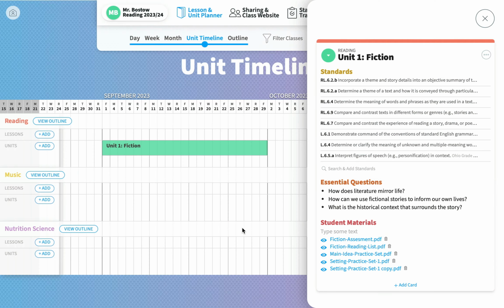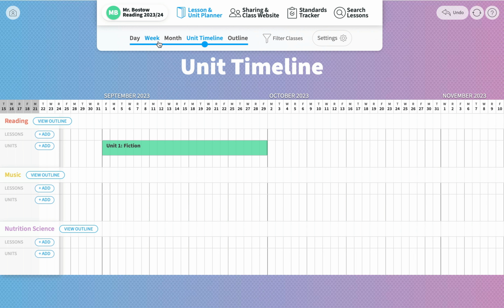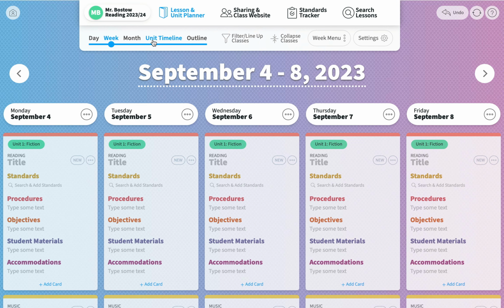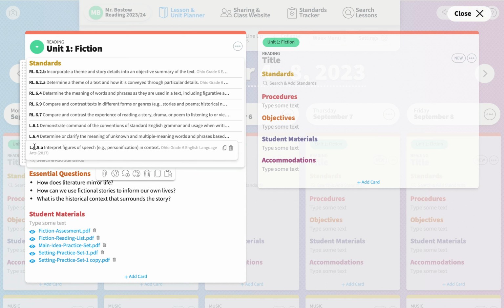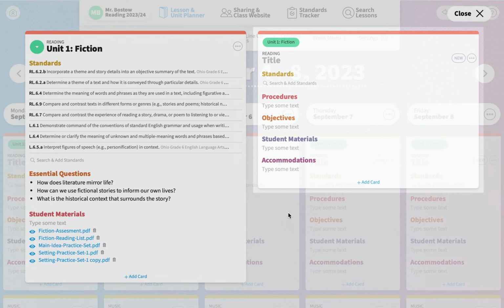As we've discussed, when it comes to backwards planning, every lesson is built with the end in mind. Here's how to view your unit plans side by side with your daily lessons. After you've created your first unit, click Week near the top of the screen to see the week view. Find the day and class for which you want to plan a lesson, and then click the title of the unit. You'll see this at the top of the lesson. You can now view both the daily lesson and the unit plan side by side.